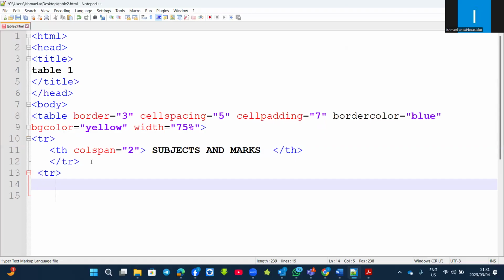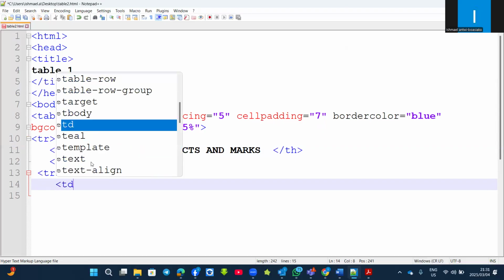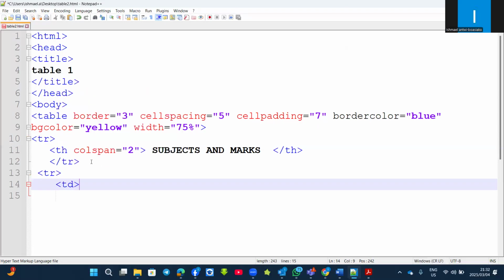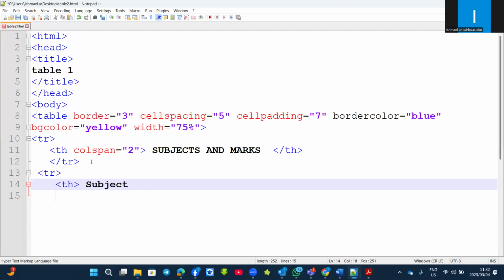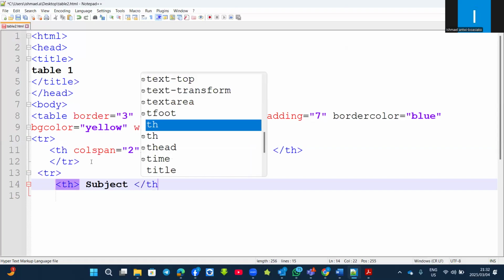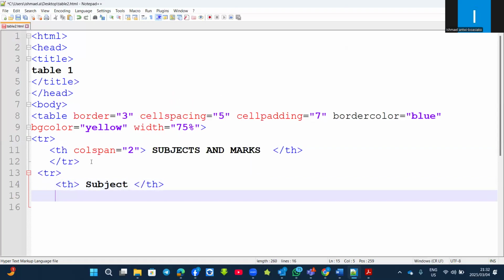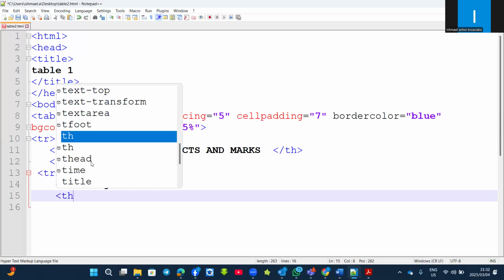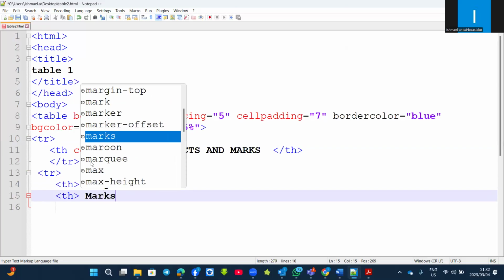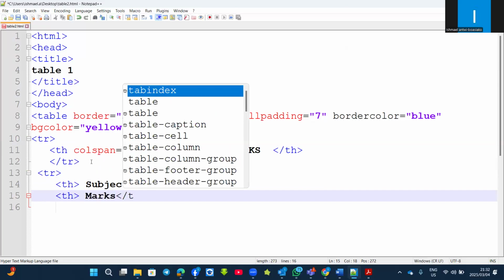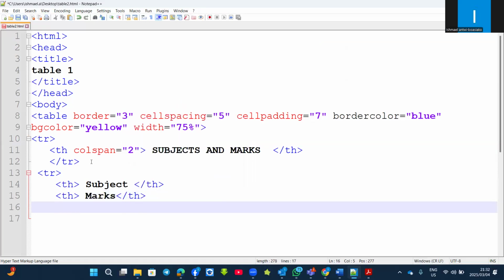And then within that row, I have my TD. So the TD, maybe I can have subject. I can make it TH again. Subject. I close my TH. And then the second column, which is TH again, max. Right, so I'm done here.